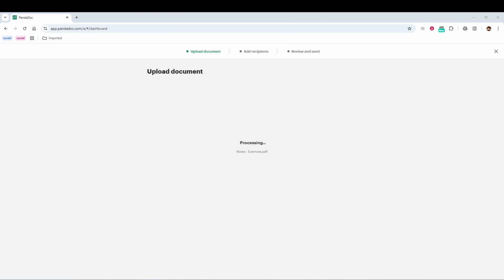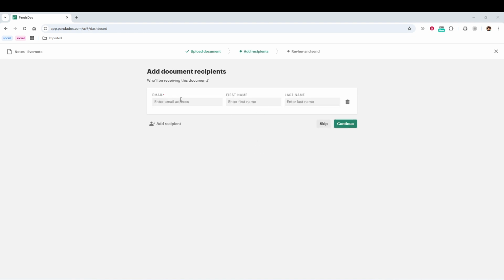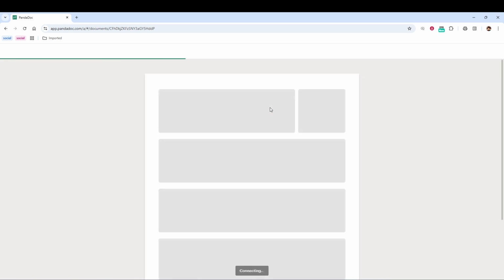Once the file is uploaded, Pandadoc will open it in the document editor so you can start customizing it. Next, you need to add your recipients. These are the people who will receive and sign the document. In the recipients area, add each person by entering their name and email address. Take a second to double-check the spelling here, because if an email address is wrong, that person won't receive the document. You can add multiple recipients if more than one person needs to sign.